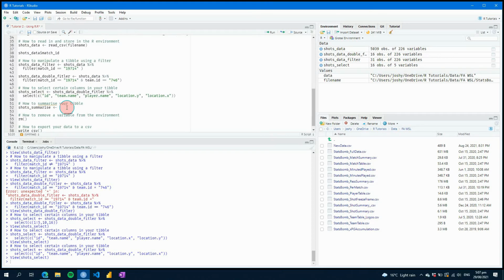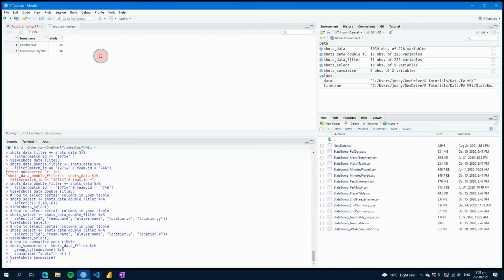The next thing you might want to do is summarize your data. So let's use our shots data filter. If you press Control Shift and M, you put in this pipe here, and this pipe helps to link together statements. So let's use that, and we're going to use a group by here. A group by will just group together the teams, for example. Then we'll use another pipe and go summarize. Here we're just going to go shots equals lowercase n. That's just going to count the shots by the team name. So let's run that first and see what we get. We had 16 for Manchester City and 15 for Chelsea.